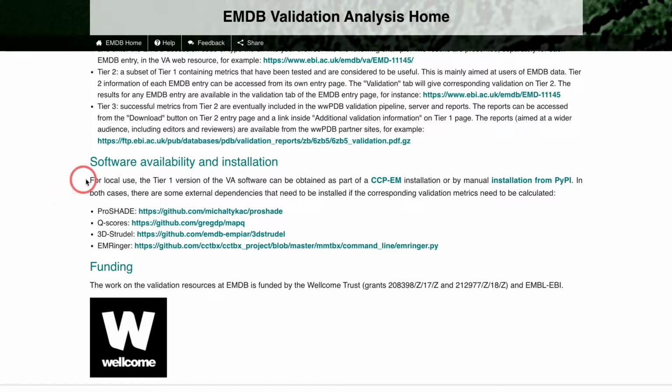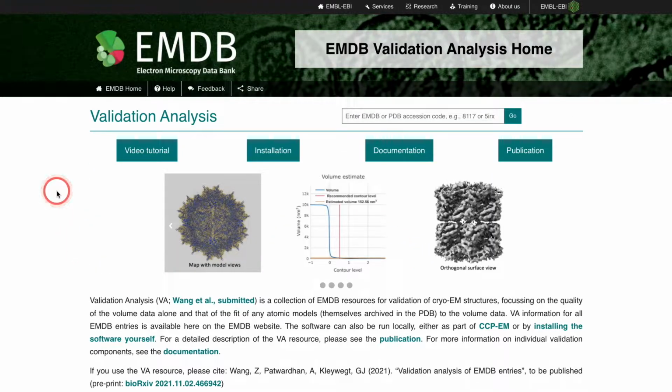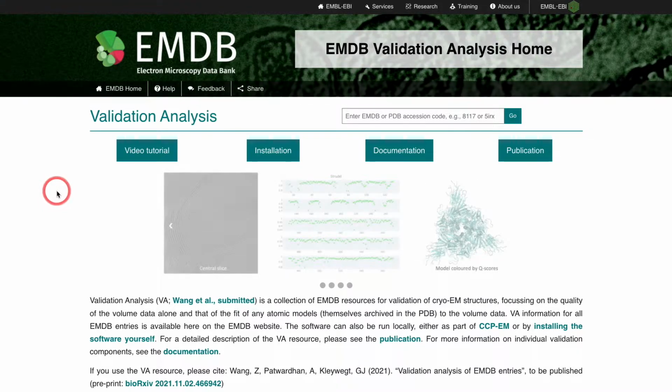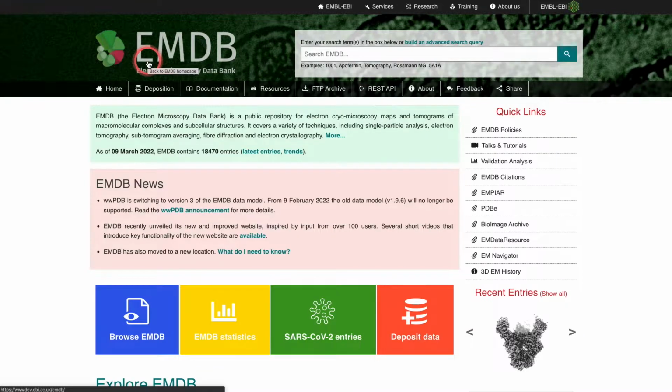The VA software can be installed via the CCP-EM package, or it can be manually installed via PyPI. If you do install it via PyPI, you will need to also download these four software here for the full VA experience. In this video, I'm going to show you how to get to the validation analysis page for specific entries when traveling to them via the EMDB website. Here, I've returned to the EMDB homepage, and you'll see there's the validation analysis button here, which will take you directly to the VA homepage we were just on.